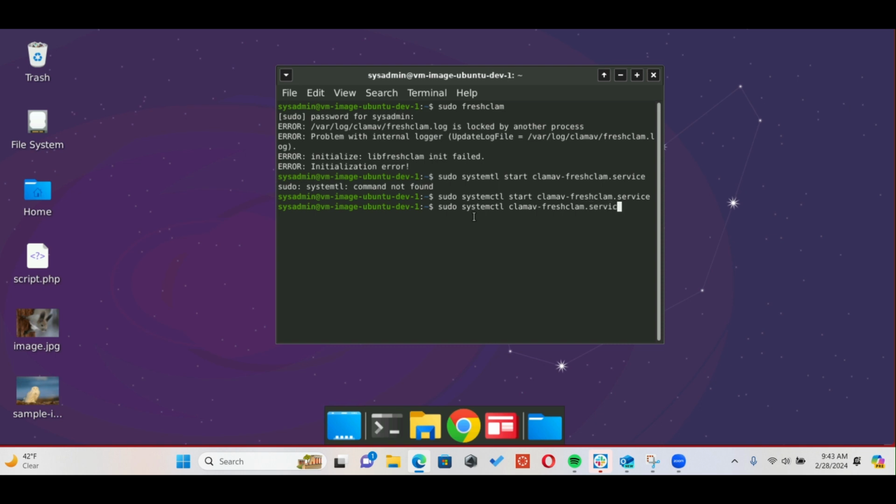As you progress through the steps, as you'll see in the video, you'll now start the service and enable it. Then we use the systemctl start command. Once you have enabled it, you'll then go on to learn how to scan files in directories.